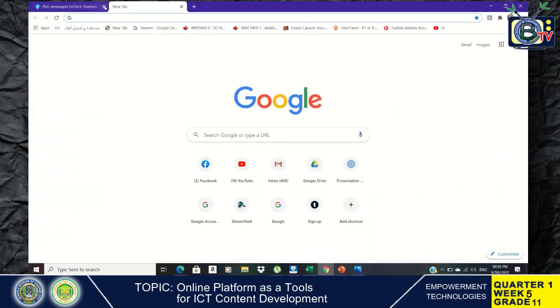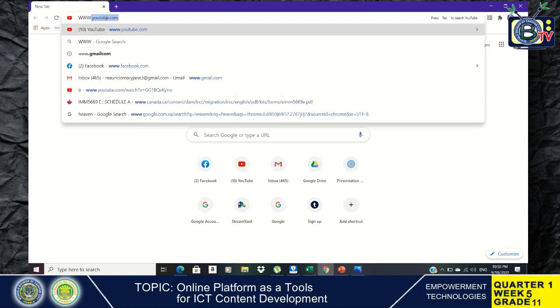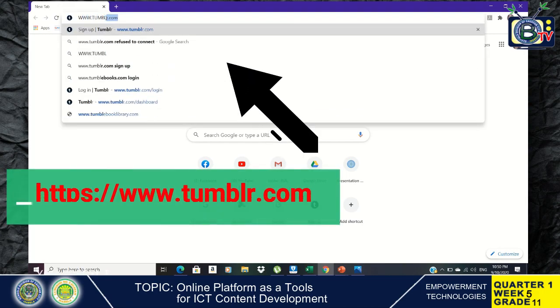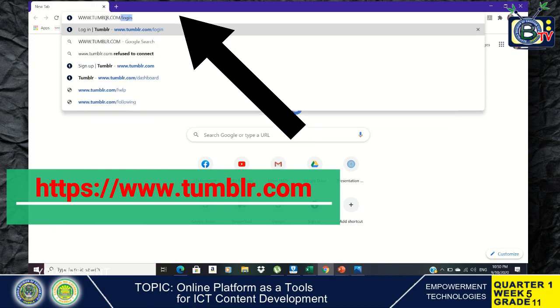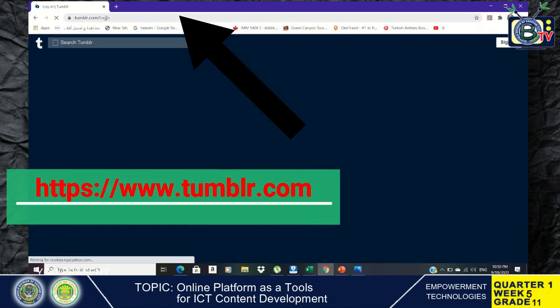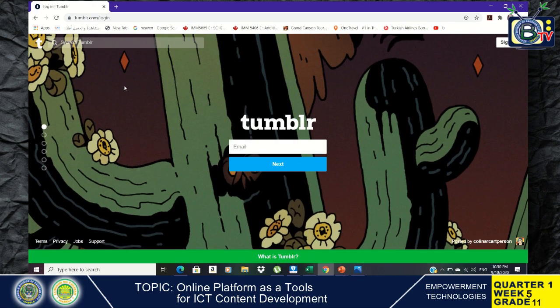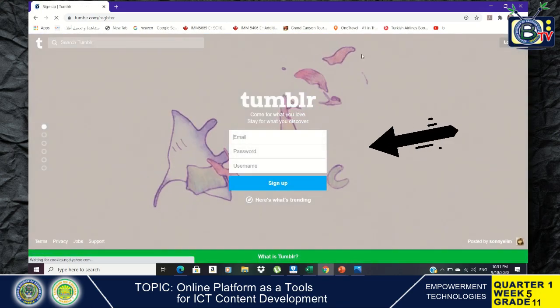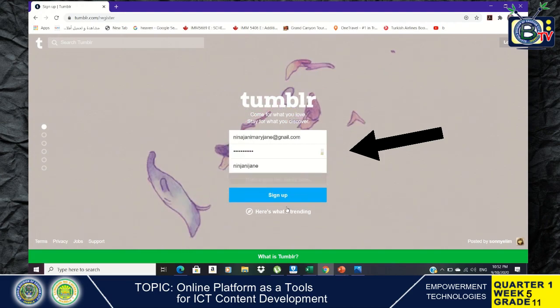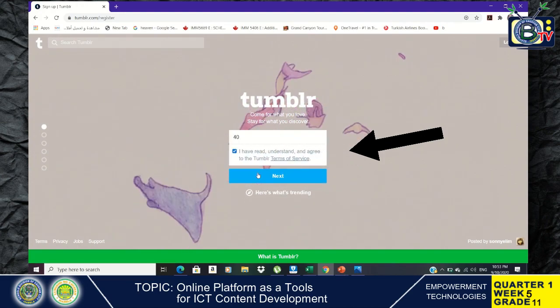Steps on how to create an account and start posting using the Tumblr application. Go to https://www.tumblr.com. Click on the Sign Up button. Then, supply the needed information, check the terms of service, and continue.